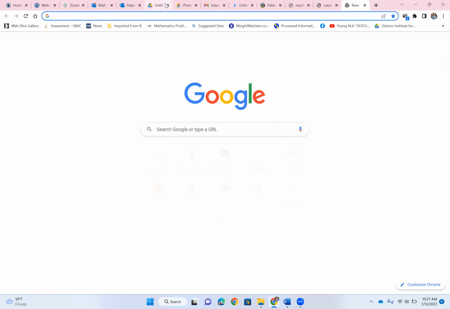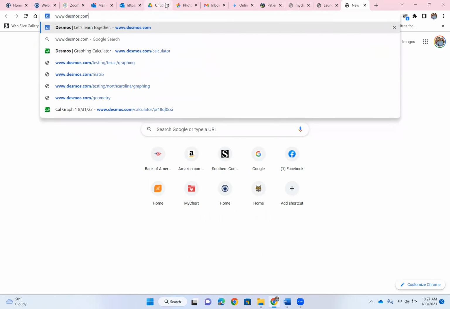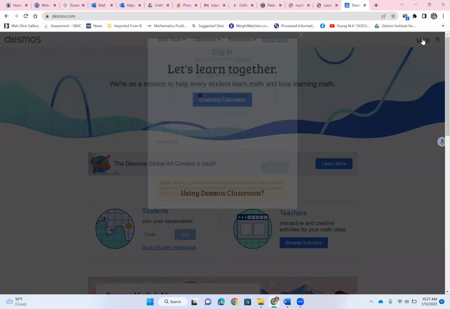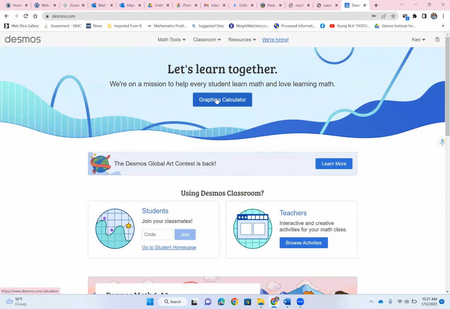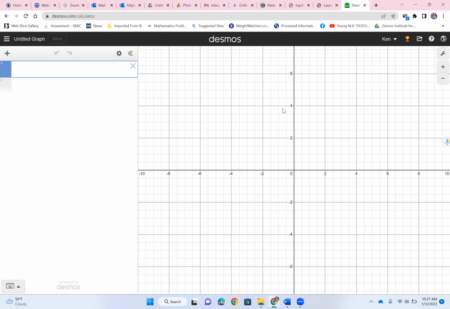All right, so the first thing we're going to do is go to www.desmos.com and hit enter. Then we're going to make sure that you're logged in. Now, you can see that I'm logged in here. So if I click on log out, you might have to log in first. And there you have it. Now we're going to click on graphing calculator. And I'm going to show you some nuances of this.